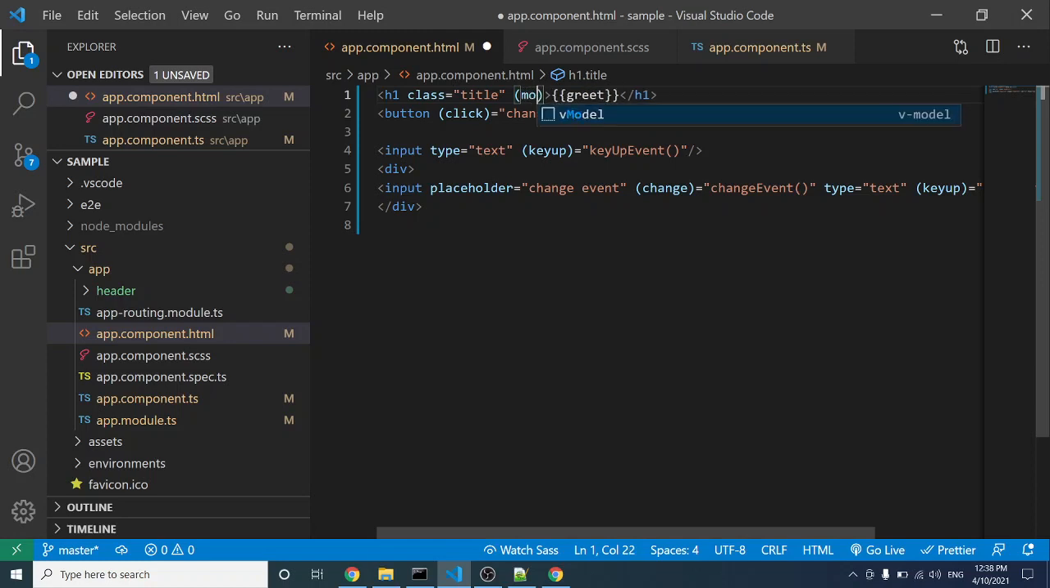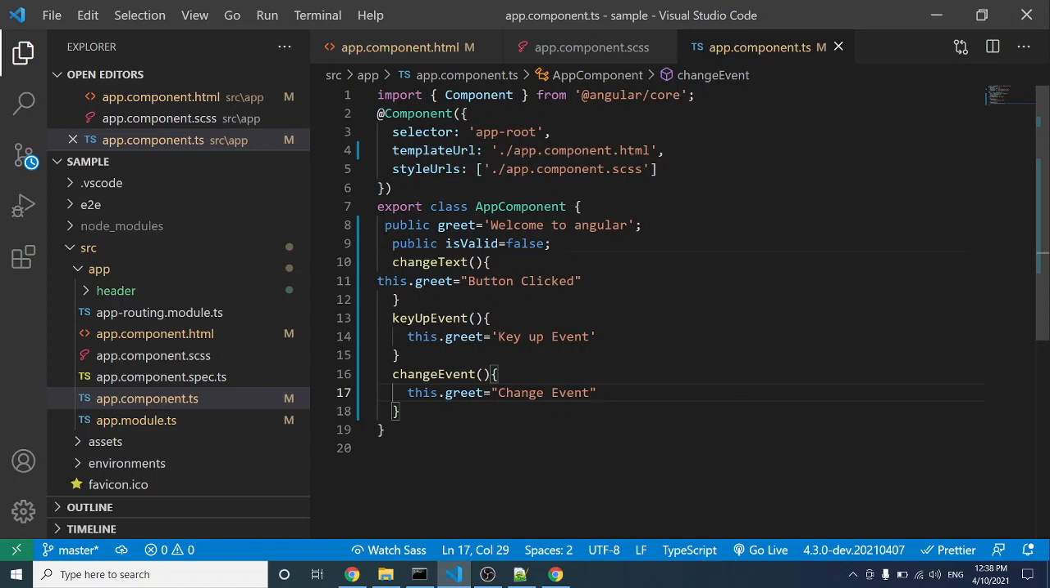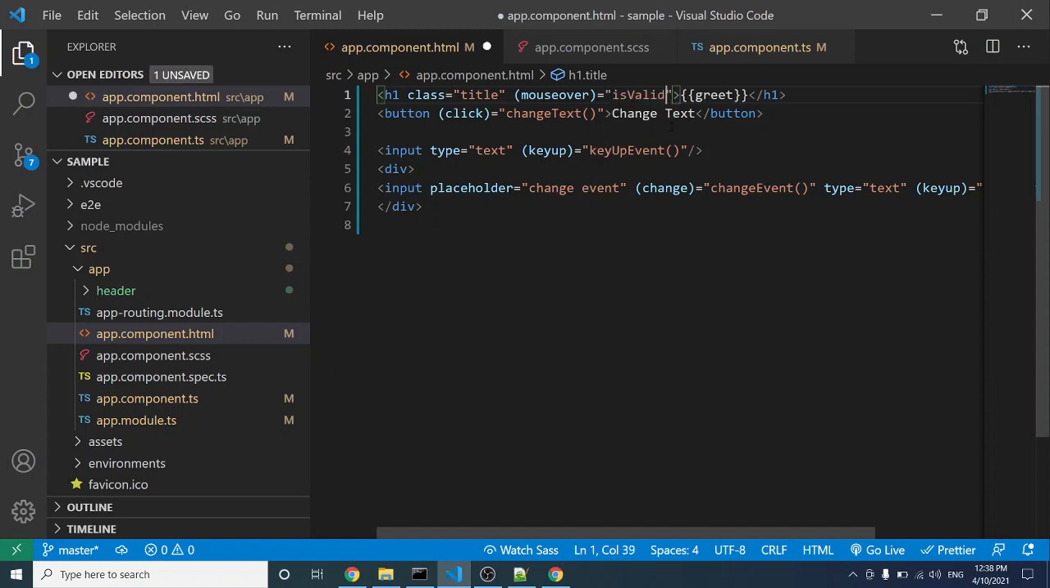mouse over equal to, you can mention the method here. So we want to change the color of this text when we mouse over this one. For example, let's say is valid, we can take this variable. Initially it is false. So when I hover this one, I just want to make this one as a true, and we can apply some class dynamically, which will be having red color to that class. Let's see.